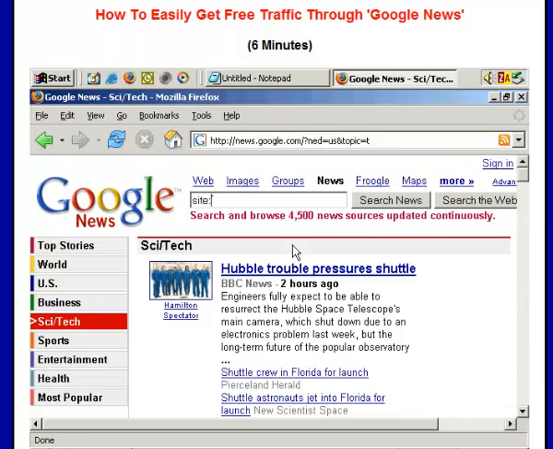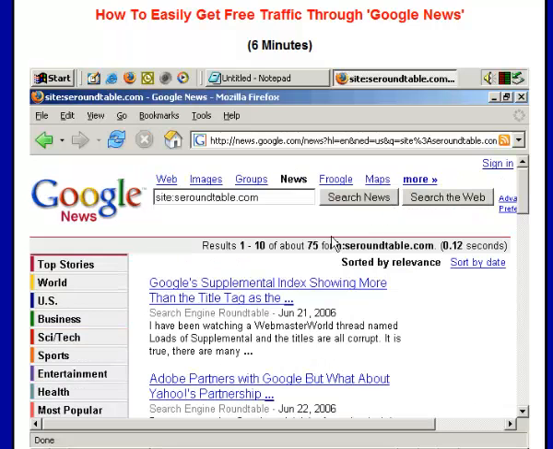I'm going to search for how many pages from the following site are in Google News. So the site is Search Engine Roundtable. Let's see how many pages from Search Engine Roundtable are in Google News. Okay, 75. And it's worth noting Google News only keeps news articles, as far as I'm aware, from the last 30 days. So 75 news articles from this site in the last 30 days.